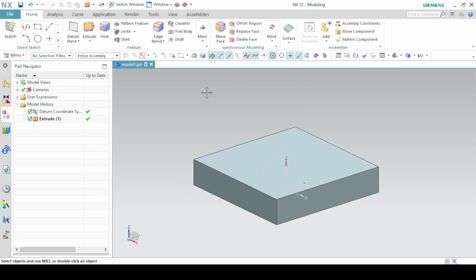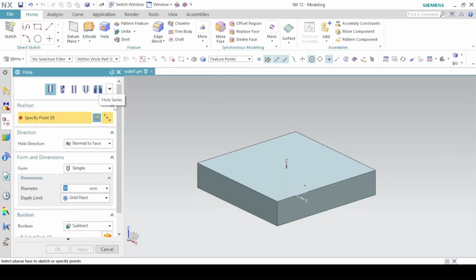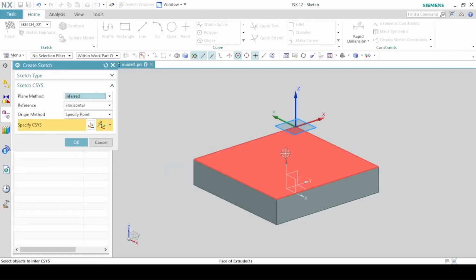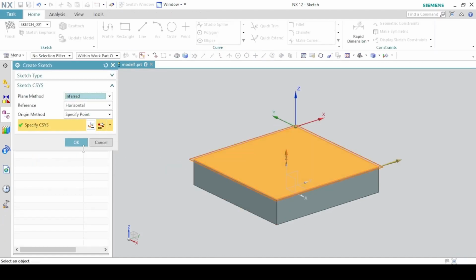To create a counterbore hole, click on the hole feature. And you have to specify where the point or the center of the hole should be. So click on the sketch section again. Come to this face here, click on it and click OK.